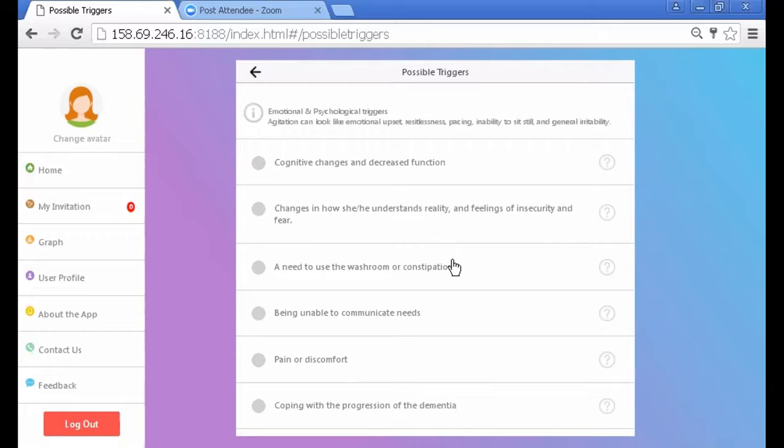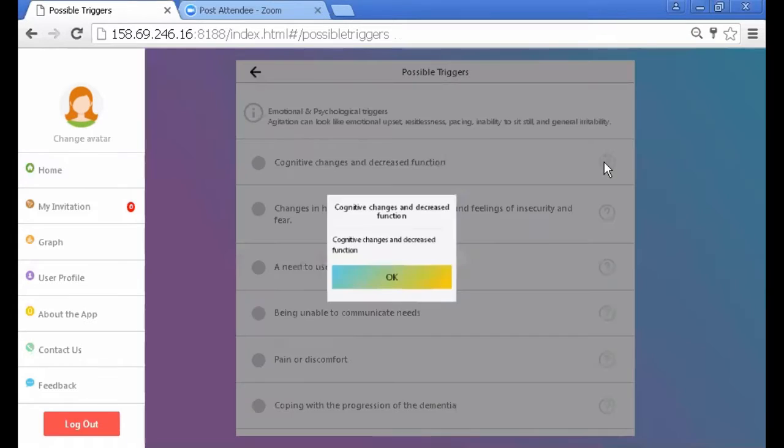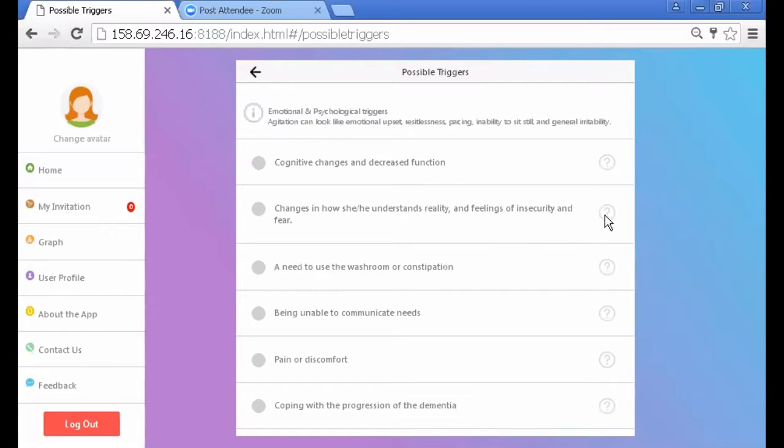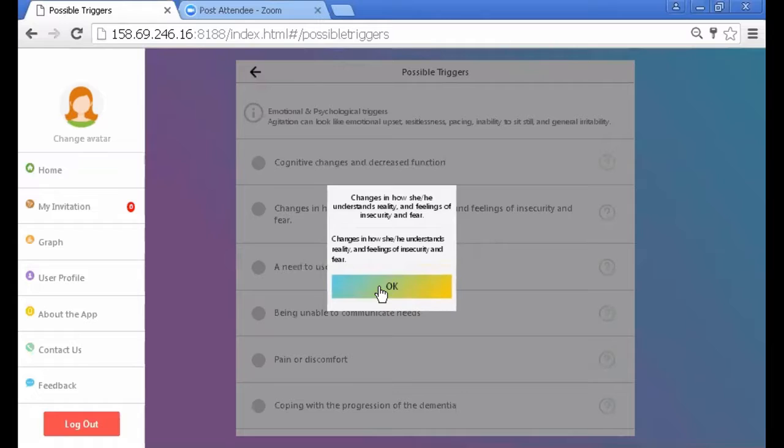So here you can browse through some possible triggers based on literature and develop a hypothesis as to why this might be happening for the person that you are caring for. You can choose the triggers you feel apply for the person that you care for by clicking on them. I can also press the question mark if I want to learn more about what each trigger means and get more information.